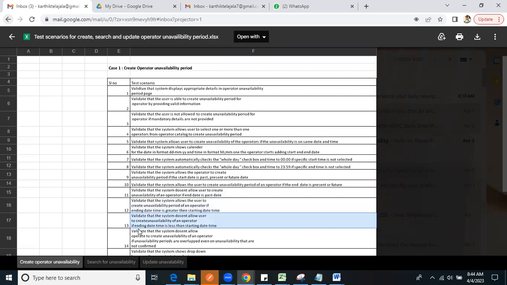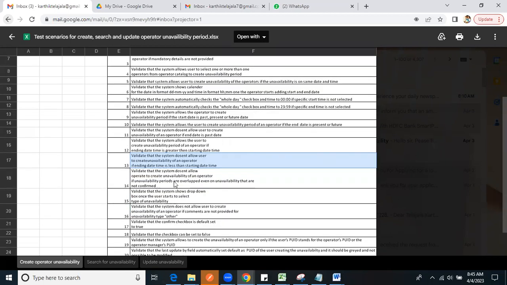Validate the system does not allow user to create an availability period of operator if ending date time is earlier than the starting date time. This one is required. The positive case is not required, because if you don't satisfy this rule you cannot create here, and providing valid information is already covered. So don't write the positive case for this. The negative case is mandatory, not the positive.